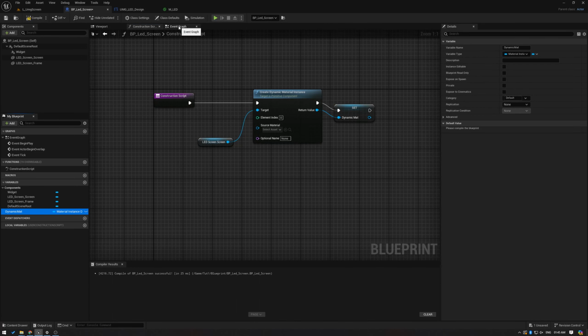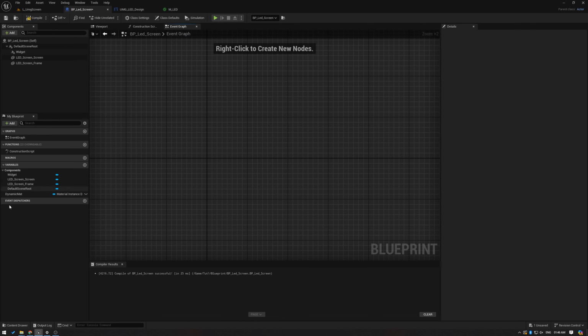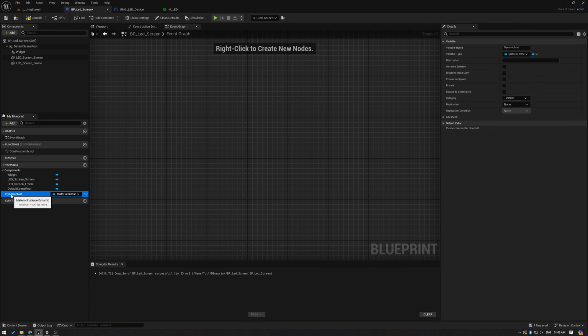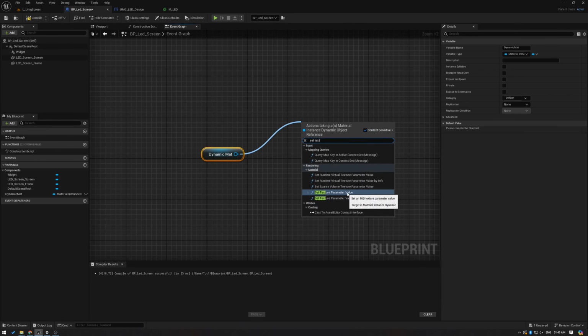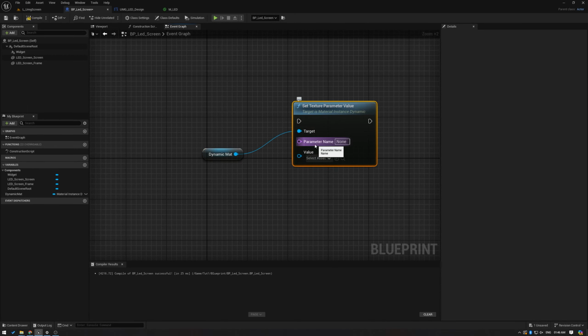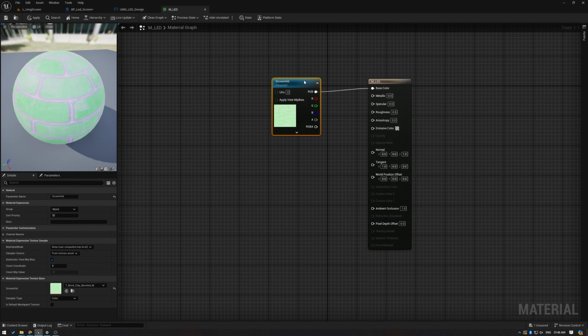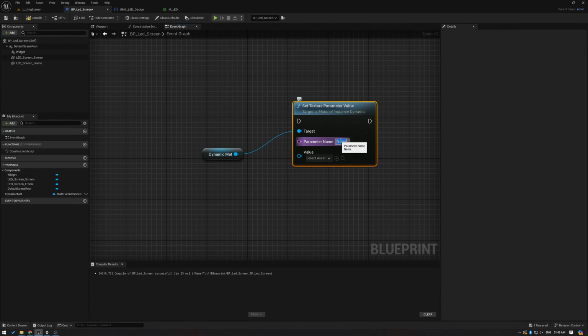And now we go to the event graph. In the event graph, I'm going to take this variable that we just created, drag it, let go, and get dynamic mat. Drag out a pin and search for set texture parameter value. It will ask me for the parameter name. I know this already, which is screen width. I will copy this and just paste this over here.